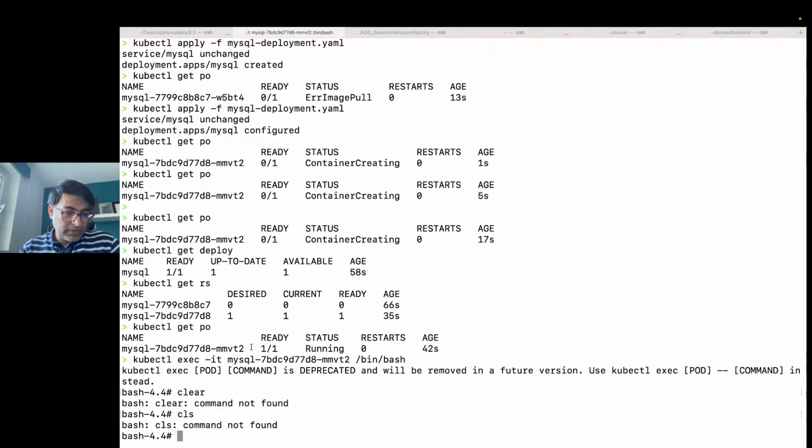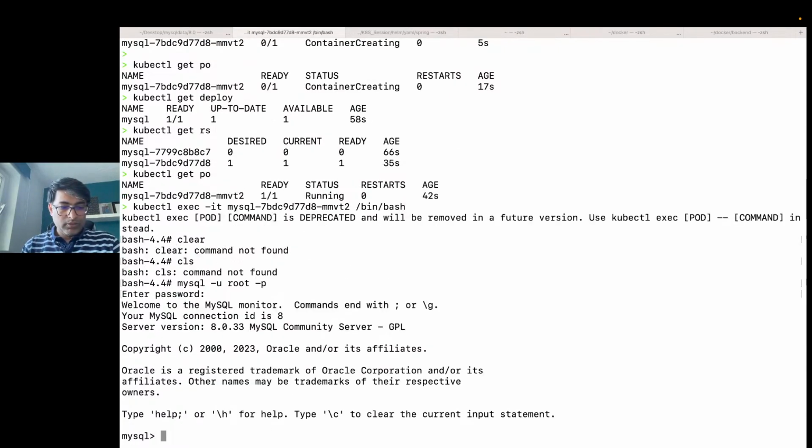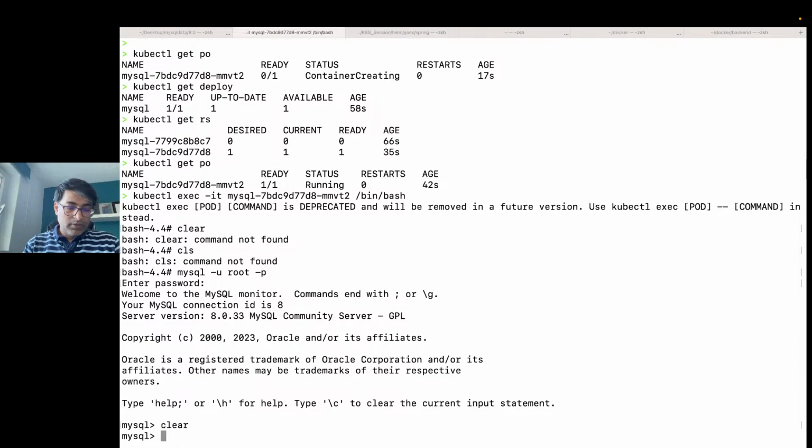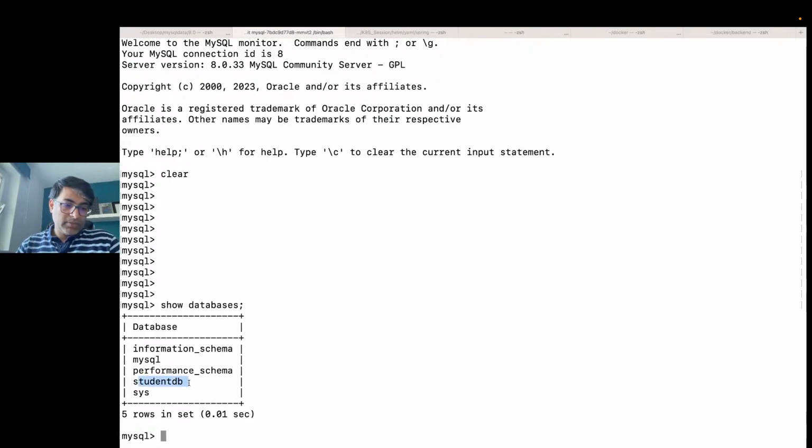This one itself doesn't exist on your machine because these are all containers, right? So you won't be having all the data. Now I wanted to run mysql -u root user and -p for a password. If I enter this password, I've logged in. So you wanted to see the databases. In MySQL, you can say show databases. So if you see, our student DB has been created.